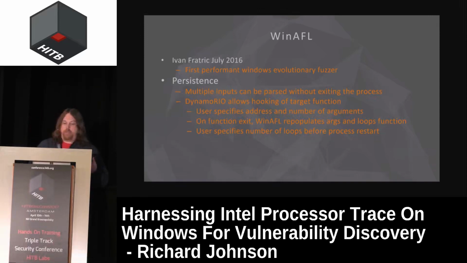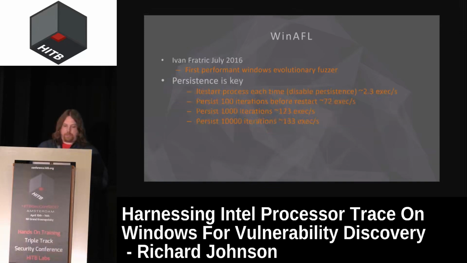So this works out to be really good and very performant, better than anything else that was out there on Windows. For example, since we're using DynamoRIO, if we restart the process every time, which essentially disables the persistence because it's not doing in-memory fuzzing, it takes at least half a second to do their demo, which is a wrapper for GDI+. Now, if we enable persistence mode, then we get a much healthier 72 executions a second, and that kind of tops out somewhere around 1,000 iterations at just over 100 executions a second. So this is good performance.